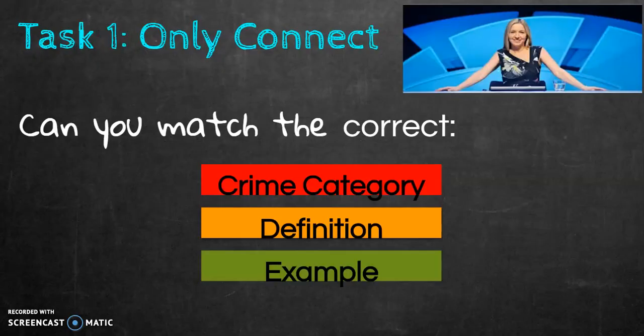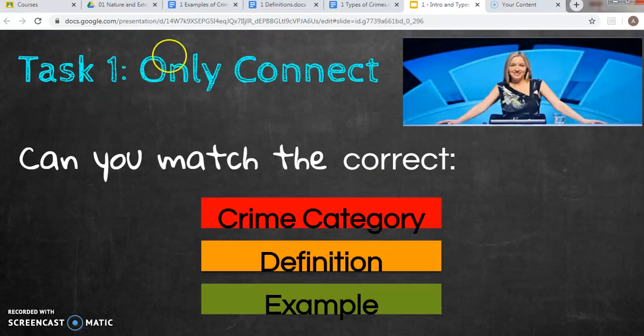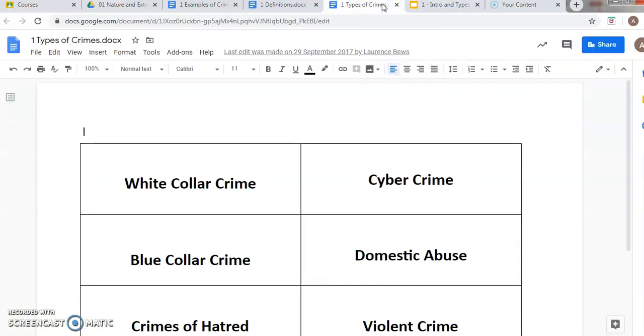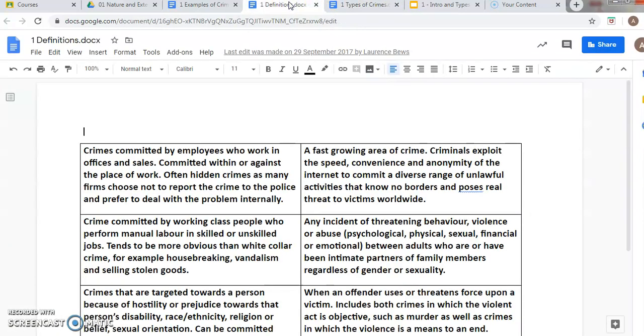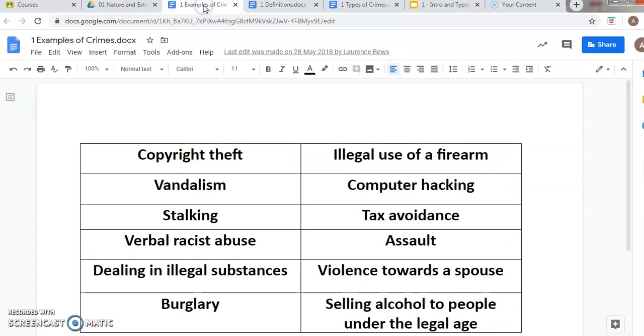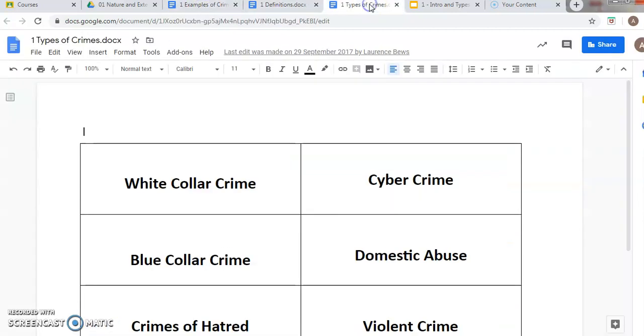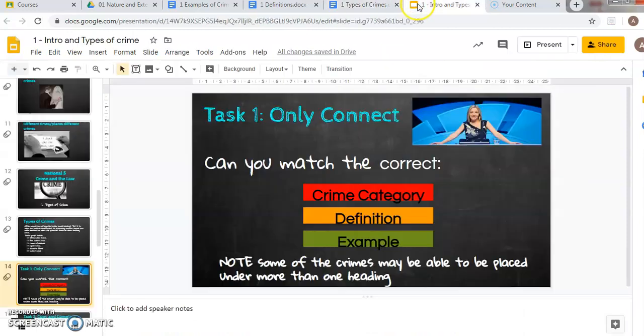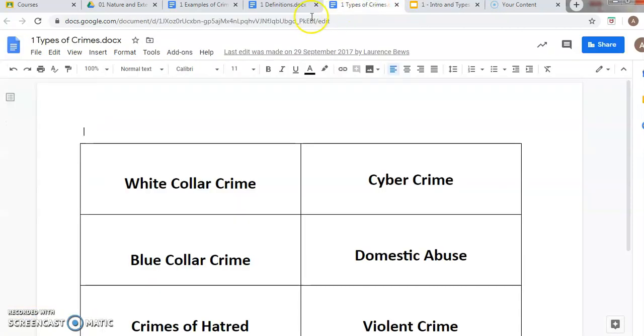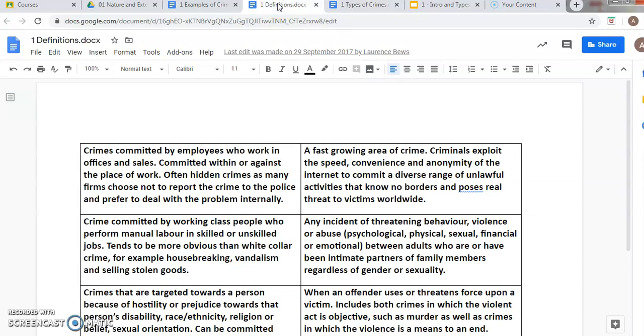What I'm going to ask you to do now is to use the documents. You've all got documents shared with you which look like these here. We've got one that's got the types of crime here, one that has got definitions, and one that has got examples. What I would like you to do is try and categorize them. We've got the 6 categories here. I would like you to try and come up with definitions. So what definition do you think goes with each one?